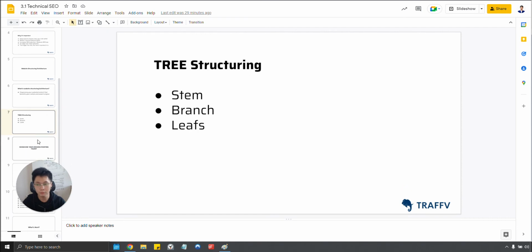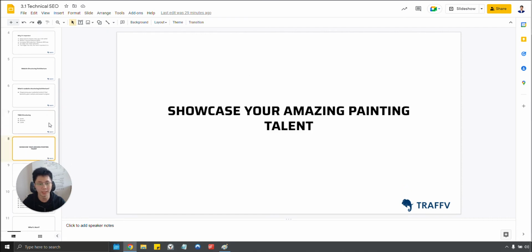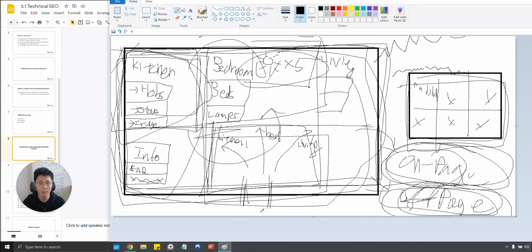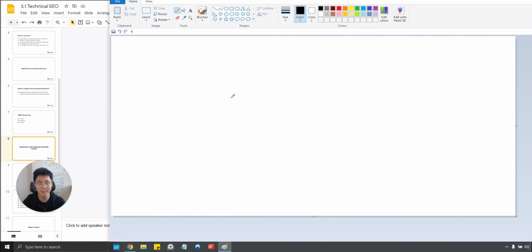Okay, so I'm going to showcase my amazing painting talent to you again. So what makes up a tree, right? The tree will have its stem, and then it will have its branches, and on each individual branch, it will have its leaf. This is a very weird looking tree, but you get what I'm trying to say here, right?